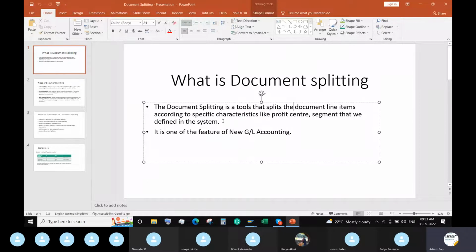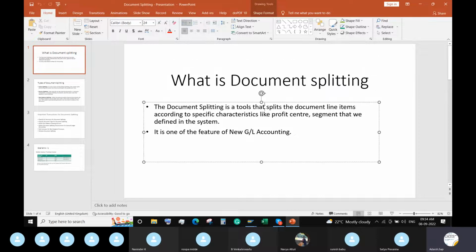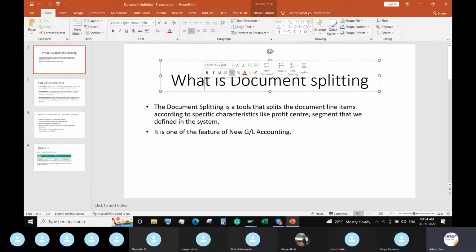I will show you what we have defined in the system. What we define is the configuration for document splitting. The characteristics are the profit centers, business areas, and segments. But the prerequisite when you are using document splitting is that you need to configure the controlling area also, along with cost center and profit center, in the basic settings. Otherwise we will get an error and we can't post document splitting line items.